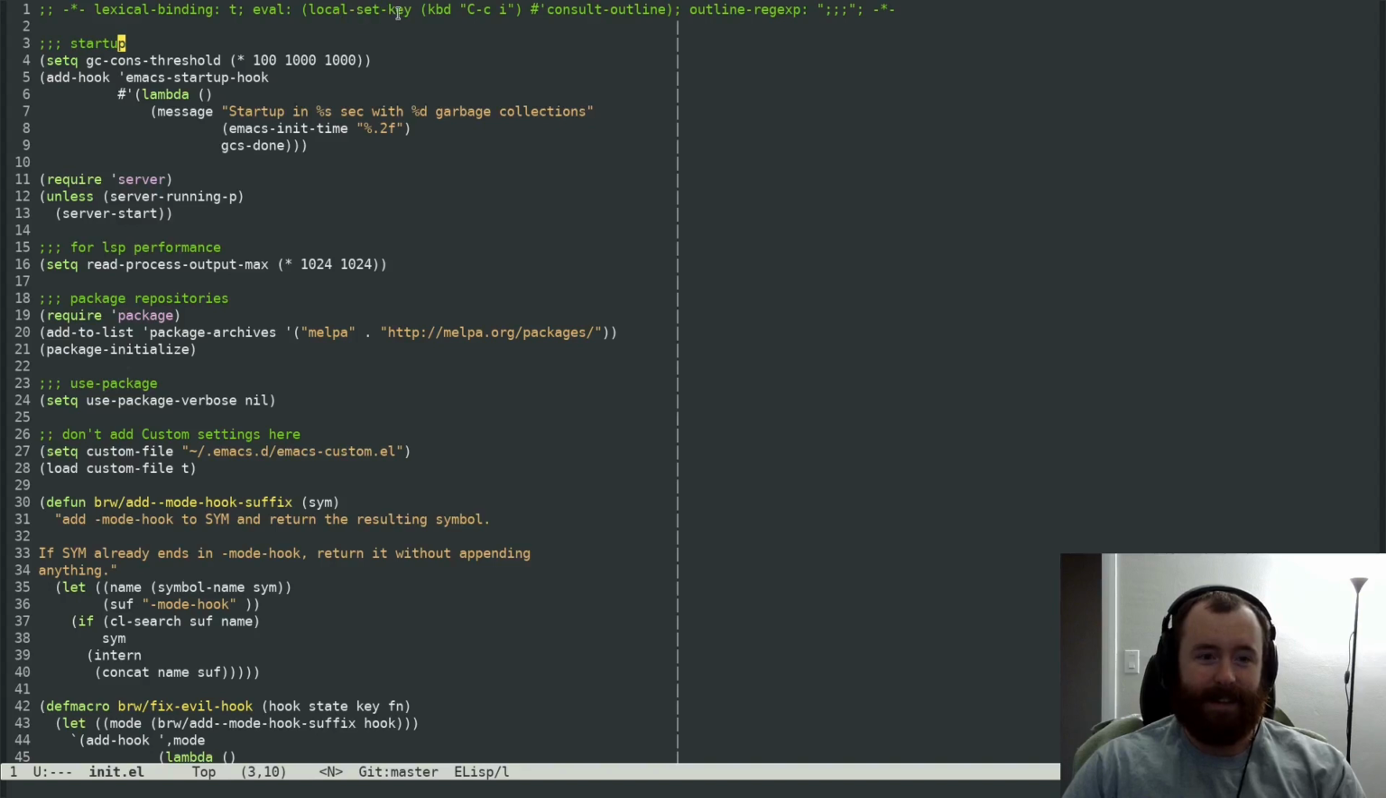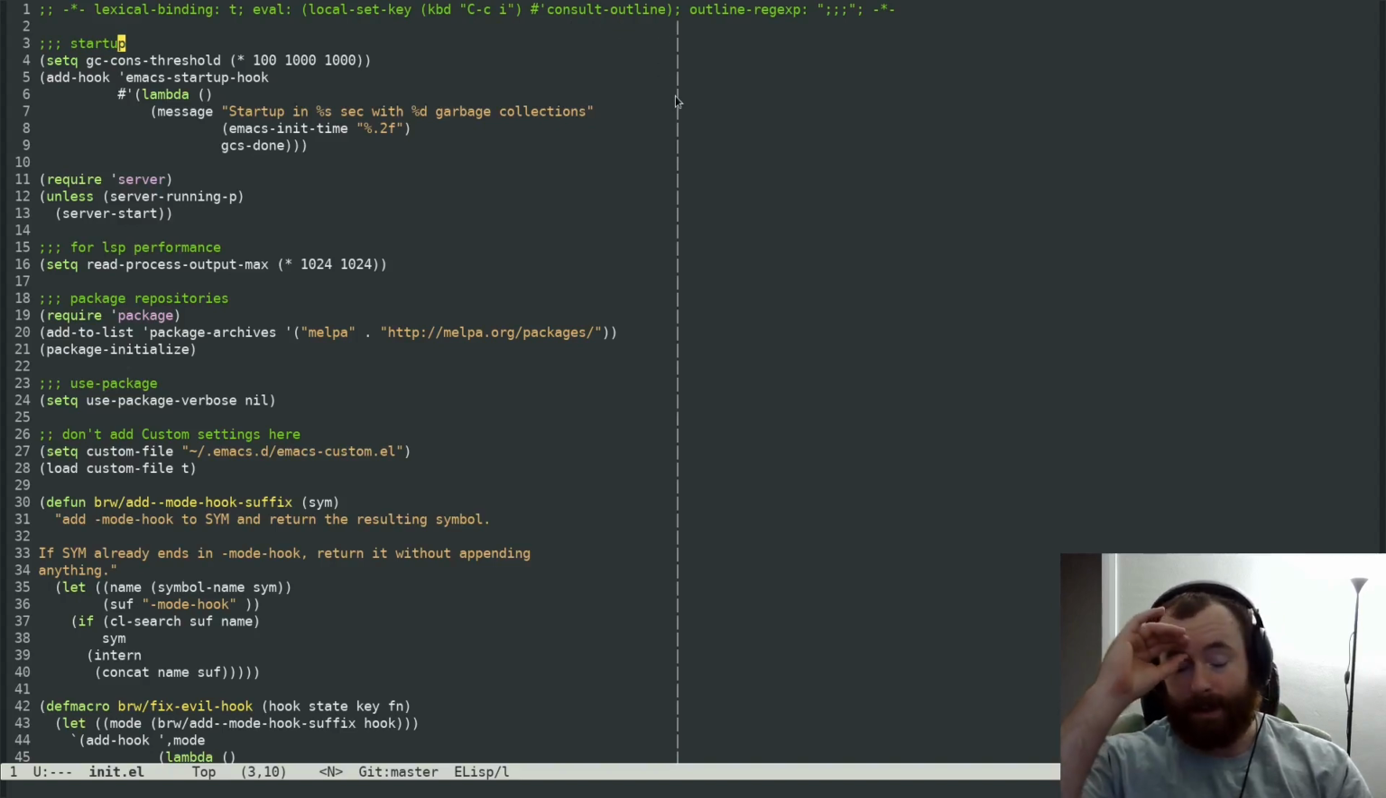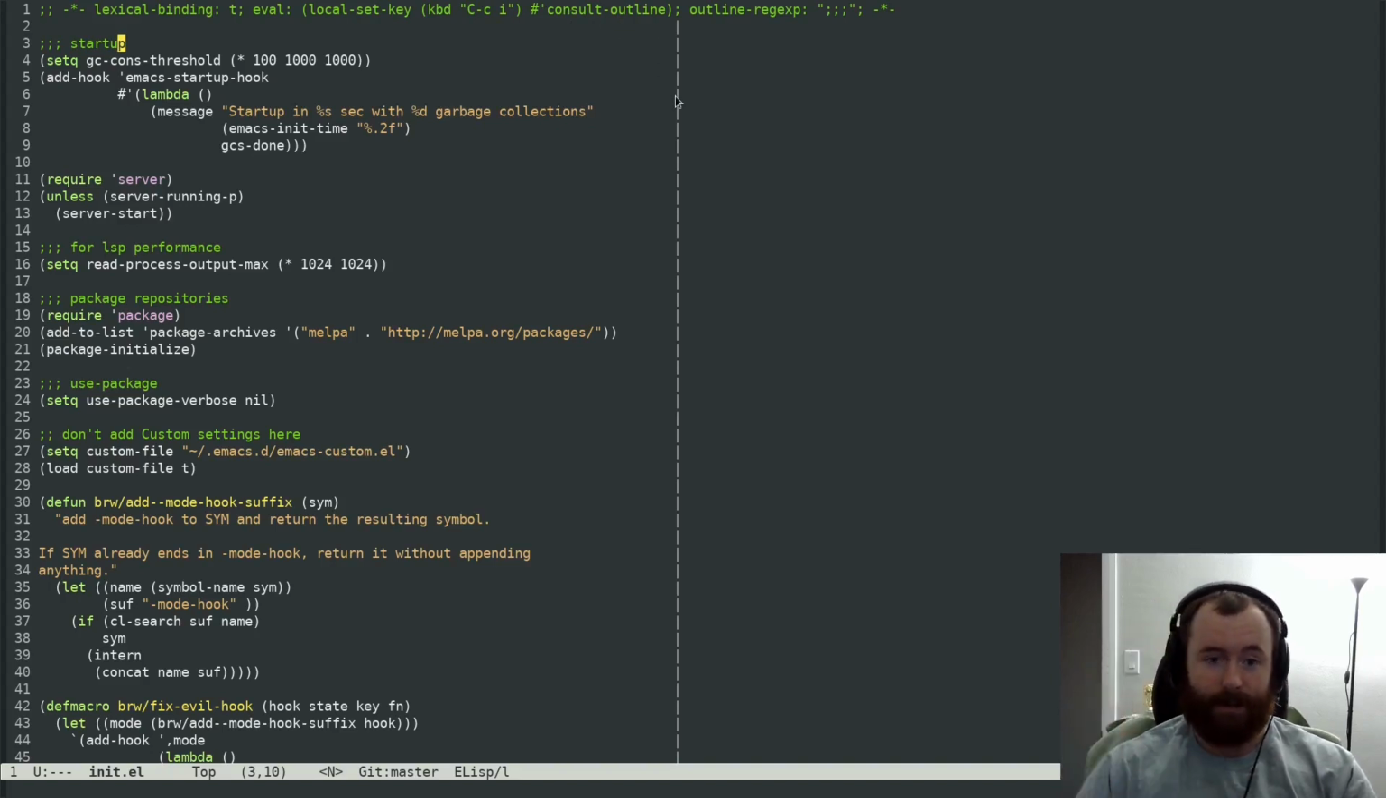Now, the other thing that's kind of interesting here is I'm actually evaling a piece of code. It's kind of thunderstormy outside, so hopefully my power doesn't go out. But I'm evaluating this piece of code to set a key binding locally in this buffer to Control-C-I for console outline. What I usually have bound to Control-C-I is iMenu, or maybe consult iMenu.